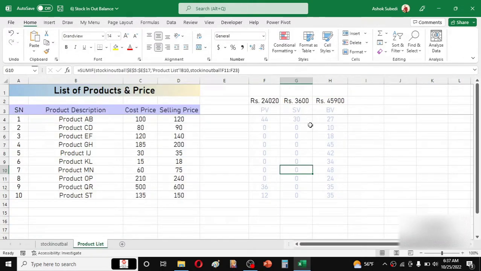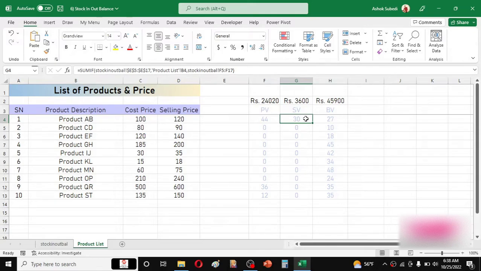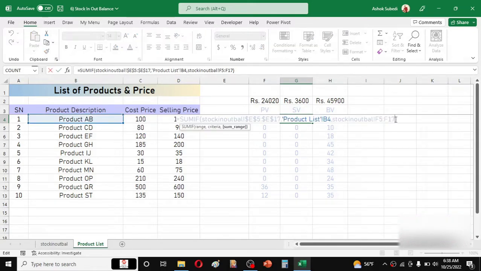I think the sales value here is not calculating, because I forgot to fix the reference in this formula. I forgot to fix the sum range reference here. That's why the value is not changing. So here I am going to the formula and adding a dollar sign before column F, before row 5. Similarly, here I am adding a dollar sign before column F and before the row number 17.